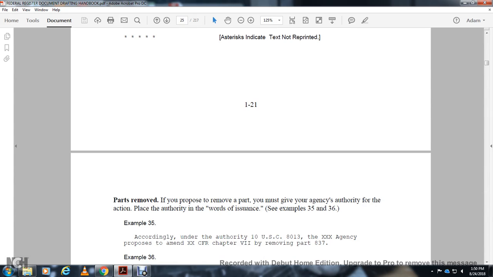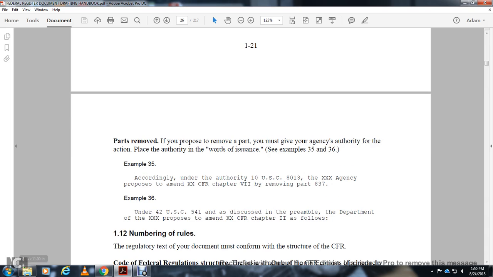Parts removed. If you propose to remove a part, you must give the authority, the agency authority, with the action. See example 35. According to Title 5 U.S. Code 80313, the XX agency proposes to amend XX CFR Chapter 7 by removing part 837. An example under 40 U.S. Code 51 is discussed in the preamble. The Department of the XX proposes to amend XX CFR Chapter 2 for the file.